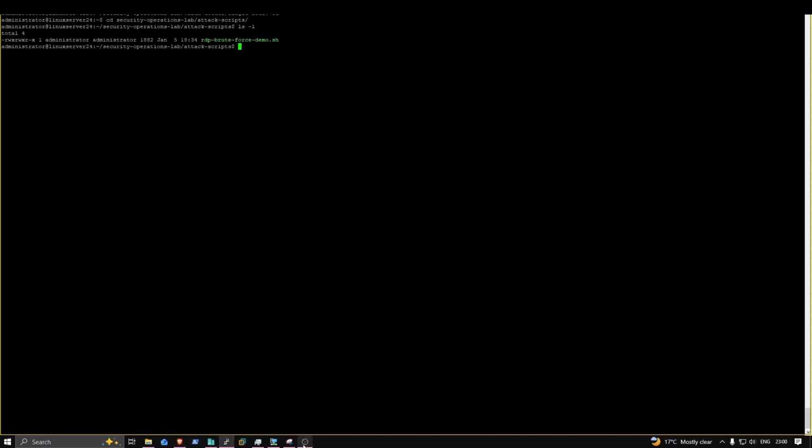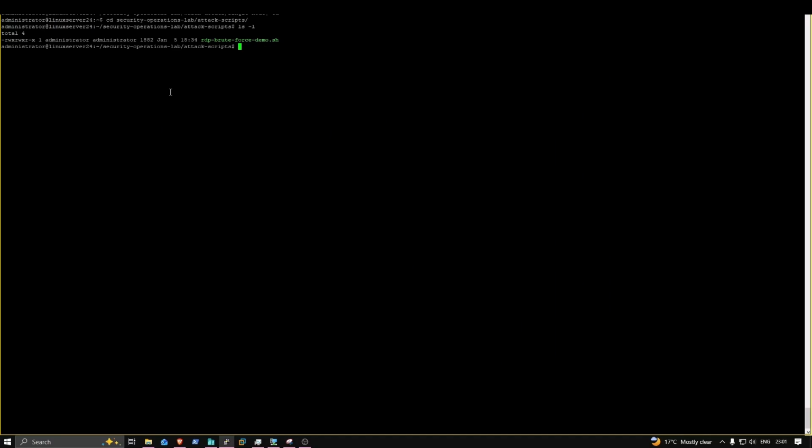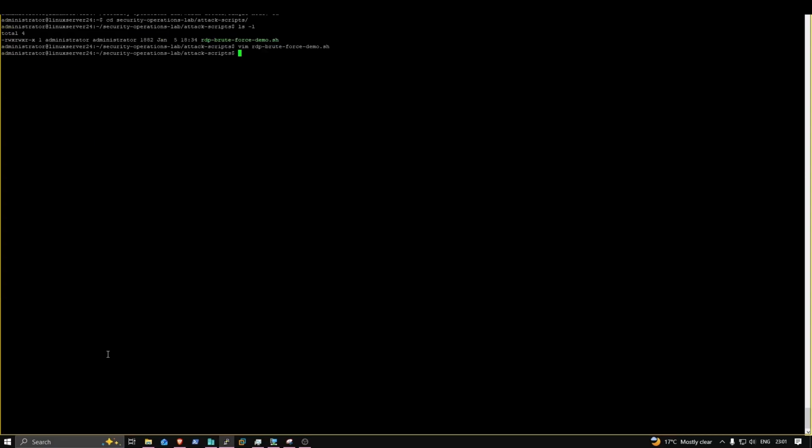So we continue with the Linux attack. Let me show you what's inside the script. I'm not going to explain everything, but it's just an attack script that's going to password crack the system using a tool called Hydra. Yeah, that's basically it. This is the password list, and let me just exit out of here. Let's run the script.